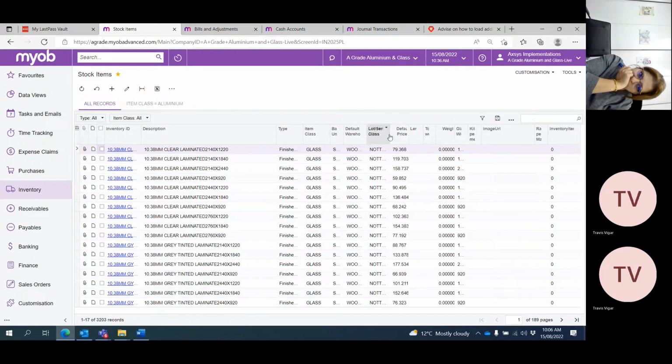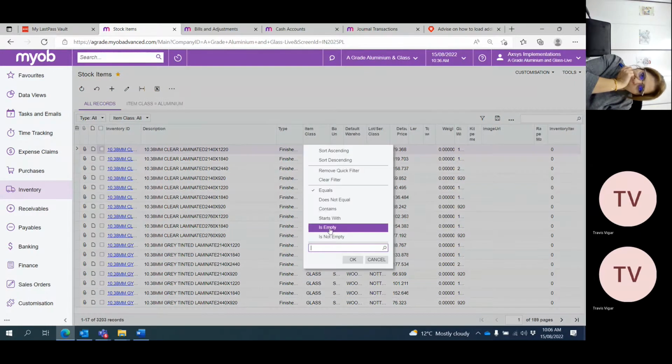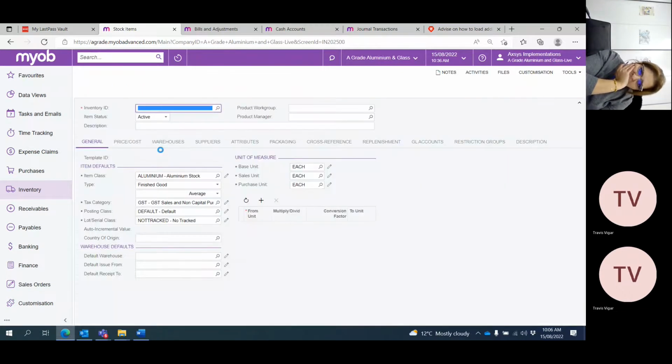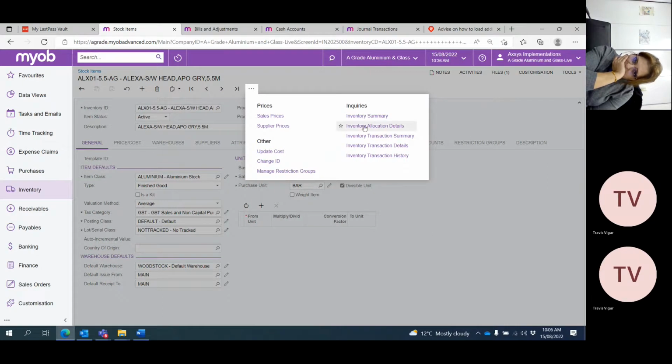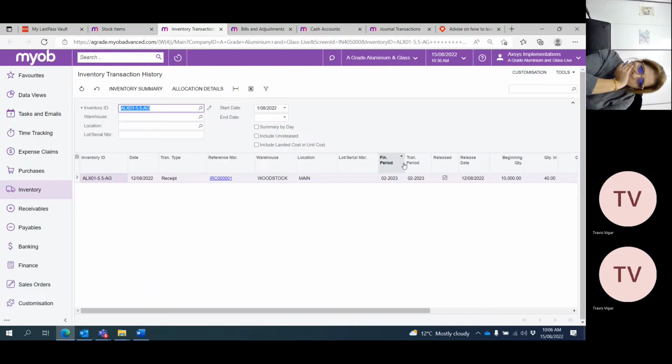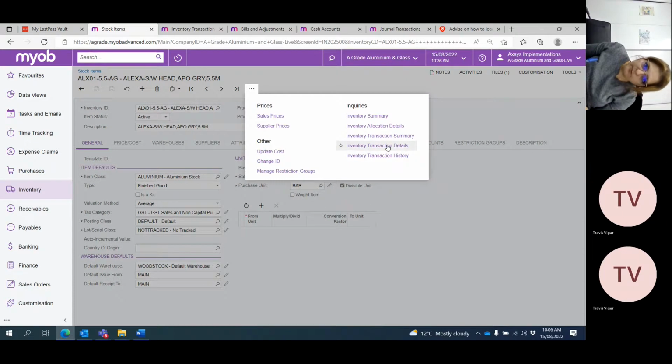Because I know we've bought the first aluminium item, we've bought this one. So if we went up here and then went inventory transaction details or history or one of those ones, we can see if that tells us what you want to know. Yeah, okay, so this item, the last time we bought it was on this receipt, which came in on the 12th of the 8th.